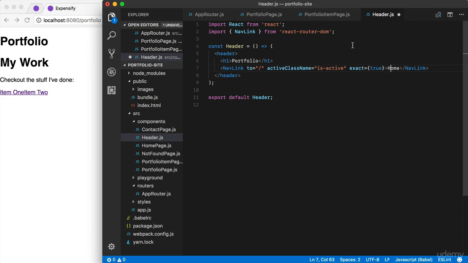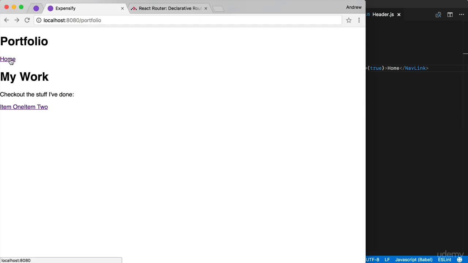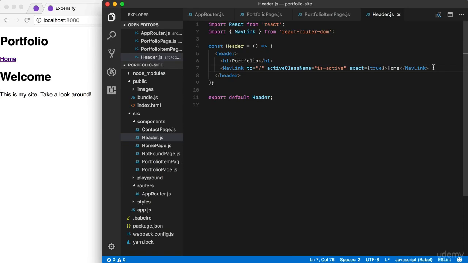Now we should be able to go ahead and save the header file, and that one link should be working. I click home, and it brings me over to the home page, and the home link is bold. Now we can take this and copy the line down below. This time around, we want to create one for the portfolio list page. I'll just call this text portfolio.